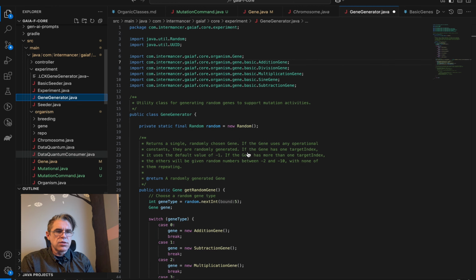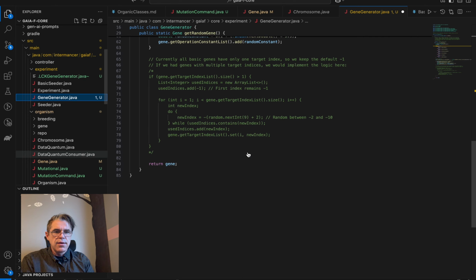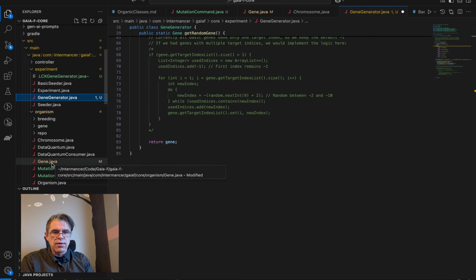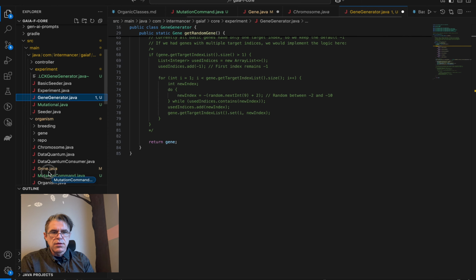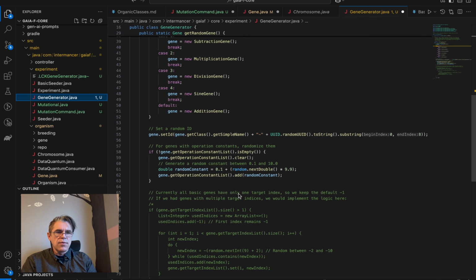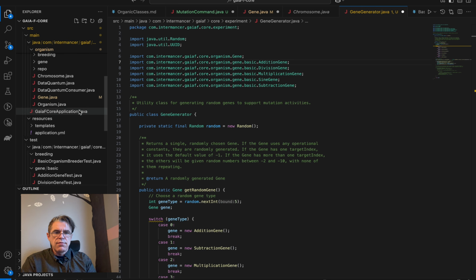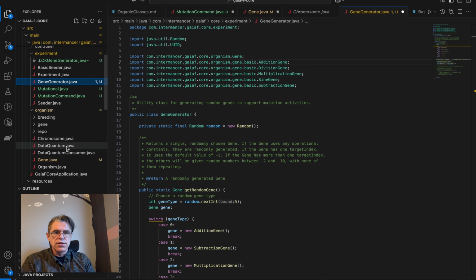Okay, make those changes. It added that, and now gene is going to be looking down into experiment, but that means that I should probably move mutational, a mutation command, down into experiment also. So let's go ahead and do that. Mutational. Do not ask me again. And mutation command. Okay. Everything there looks right. Gene now has that gene generator.